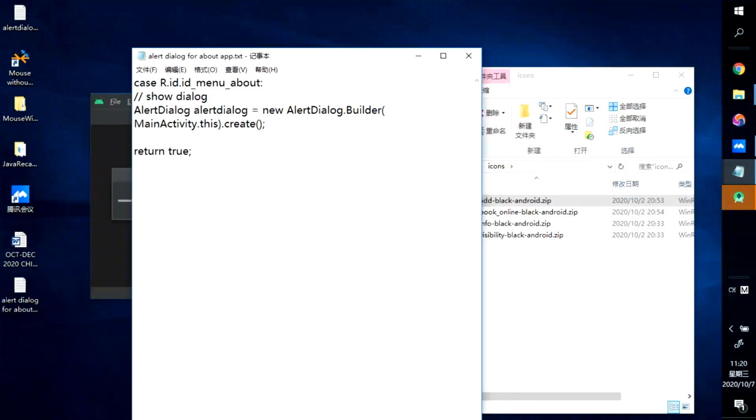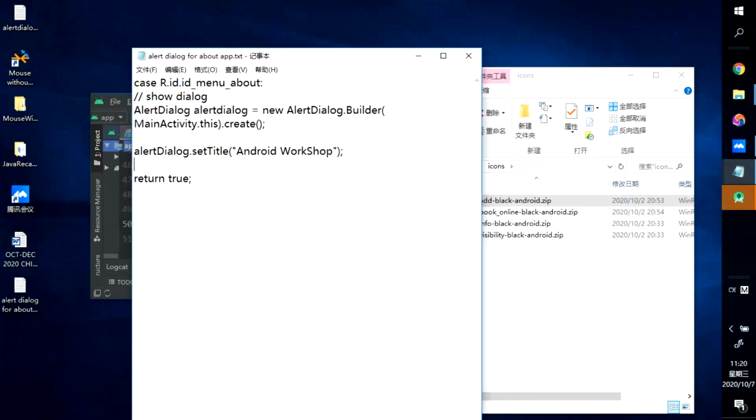After calling that, I go ahead to set the title and also set the message for the alert dialog. So I'll say alert dialog dot set title. I want to give it a title of just our app name, right? And our app is called Android Workshop.